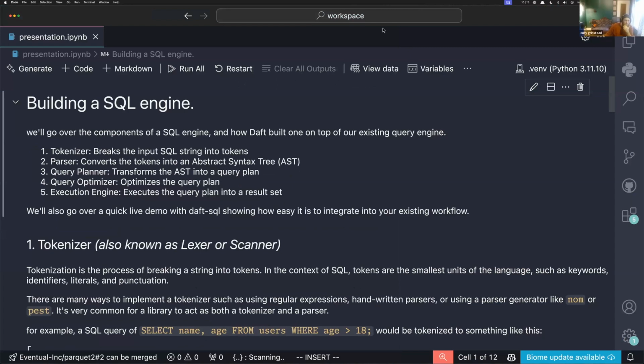Okay, so I'm going to go over the different components of the SQL engine and which of those are new and which are part of the existing system, and how we leverage the existing components from the data frame engine.